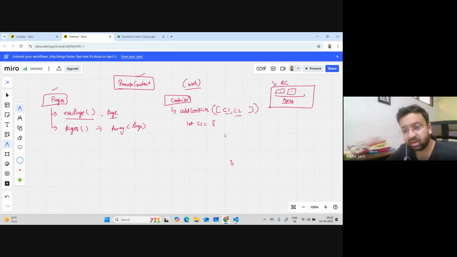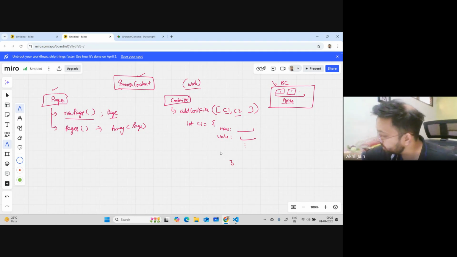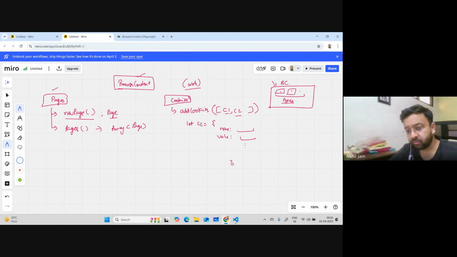Like the name of the cookie. You can give a name to it, you can give a value to it, and you can do all of the other things. So you can form a cookie and then add this cookie in this method here. If you want only one cookie, just leave it like this. It will be injected in the browser context, and we will see how it gets added.